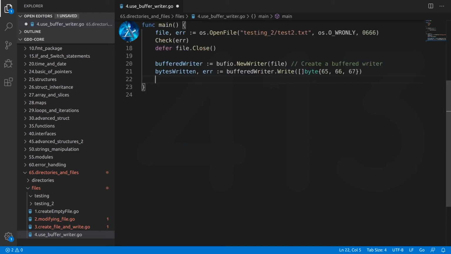In this case, we created a new variable, bufferedWriter, and that will be our writer. Now we can call that variable, so we can call the Write function. Now we can pass a slice of bytes into our Write function. After that, we will check if there are any errors, and we can print the value of our bytesWritten variable, so we can see how many bytes we wrote inside of our file.